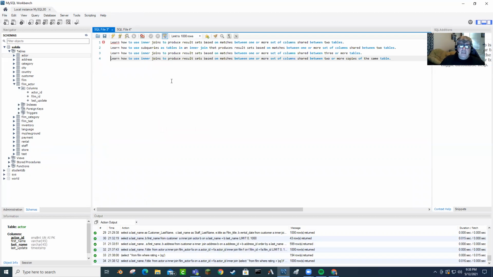The last one is how to use inner joins to get result sets based on one or more columns in the same table. I'm going to leave this one for you. It's the fun one. It's something you don't usually do, and there's an example in the exercises on how to do this. So I'm going to let you figure that one out on your own, and then we can answer questions on this next week, if there are any.